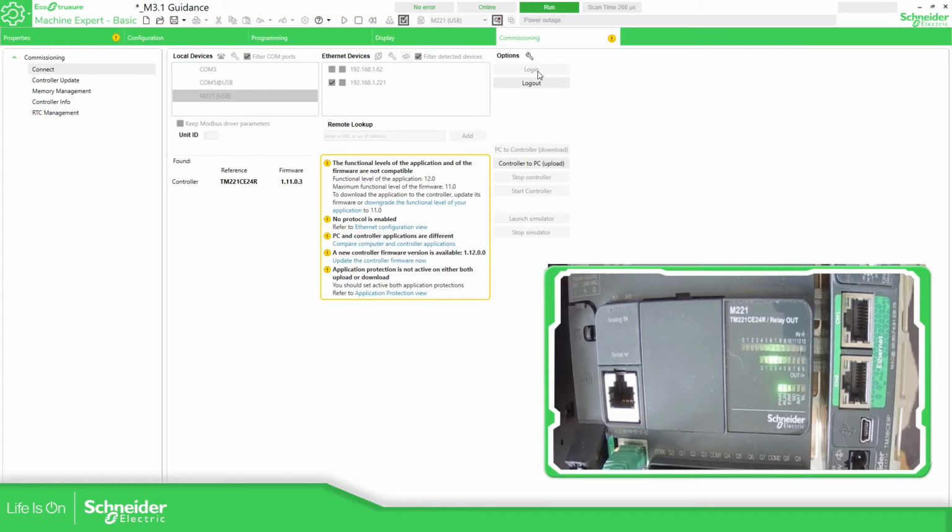I haven't made any download yet to the PLC. So you can see here that this is the message. And I have this message again about the functional level and the firmware and so on. So we can downgrade or update the firmware. So what we're going to do now is to upgrade the firmware.